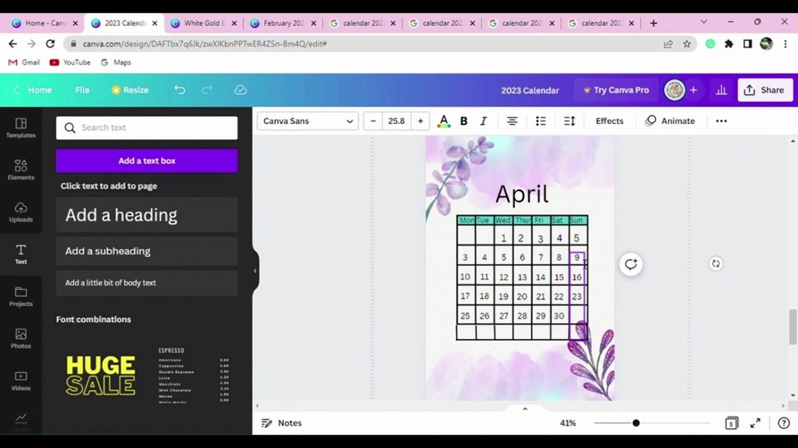See how simple it is. Now you can make your own calendar.